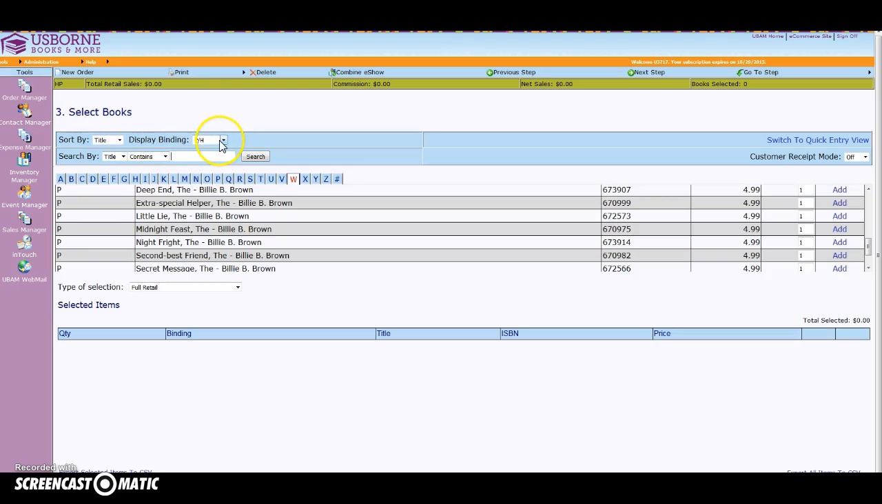Up here is the display binding. It's defaulted to the PH, which is the paperback hardback. If you click here, you see library, paper, hard, or show all. So if you're not finding a book, definitely change the default to show all, and then that book should appear.